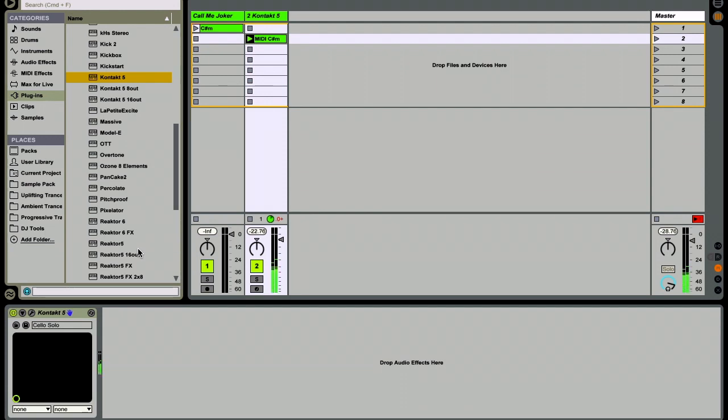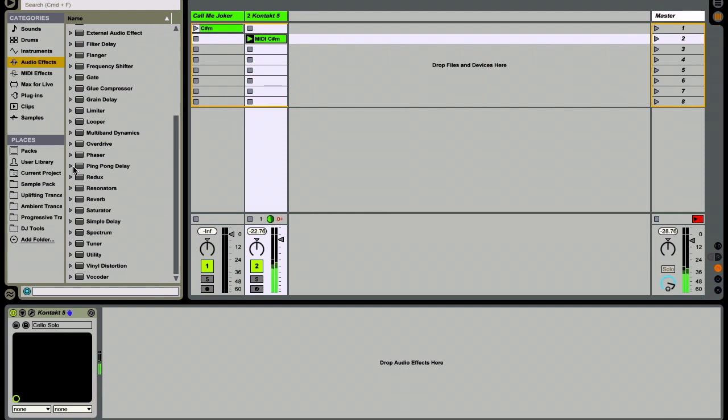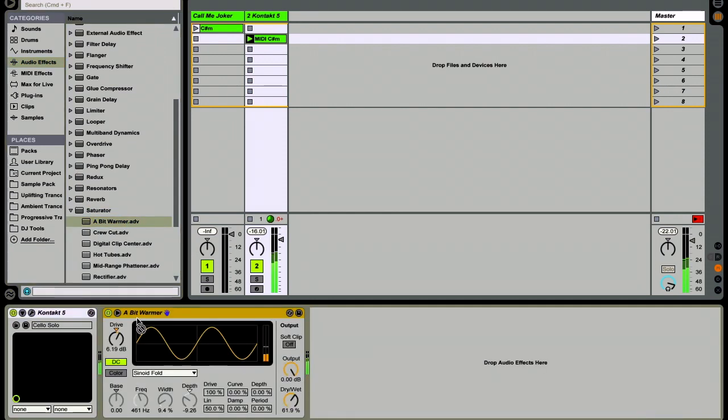Okay, so that's very dry, and we're gonna start adding a bit of effects. Add this saturator, a preset a bit warmer. Bring down the drive slightly, we don't need too much of it.